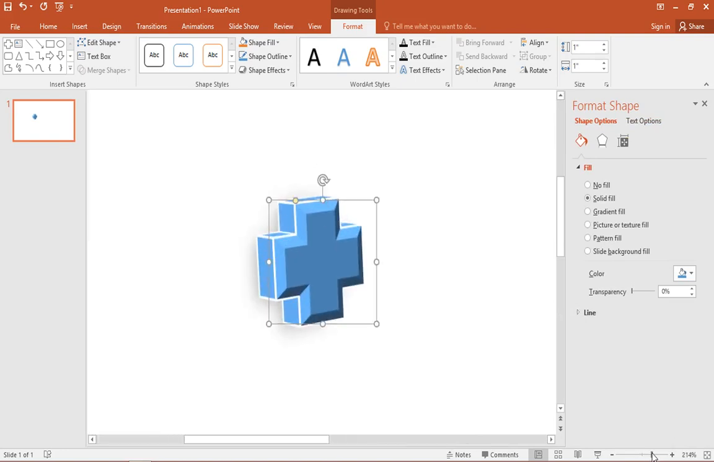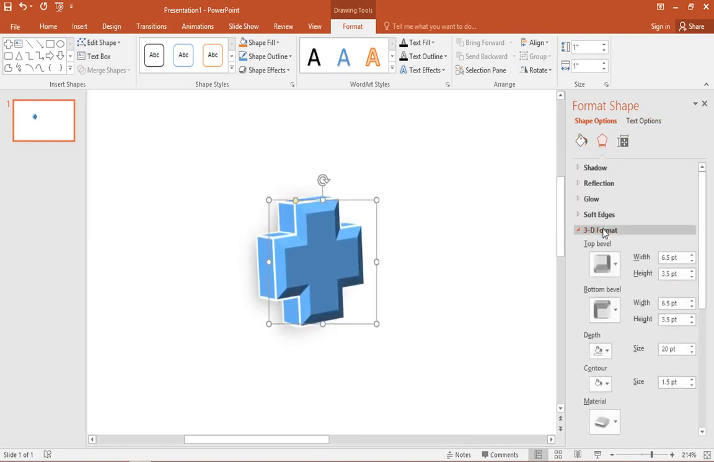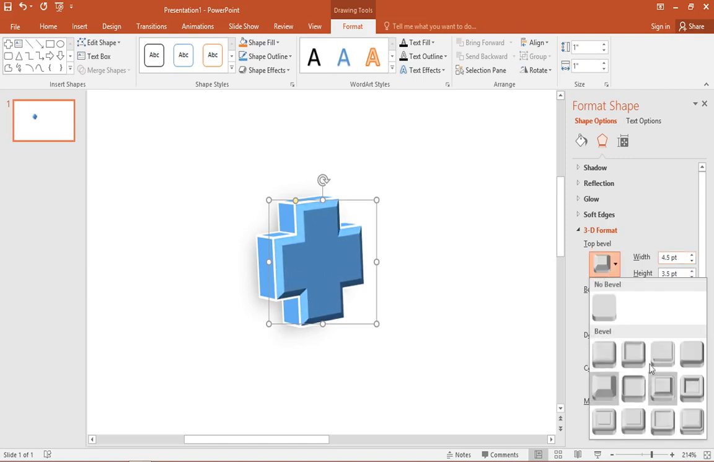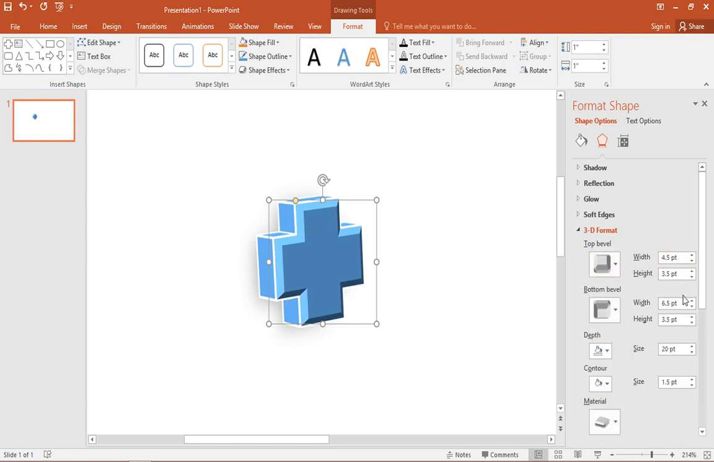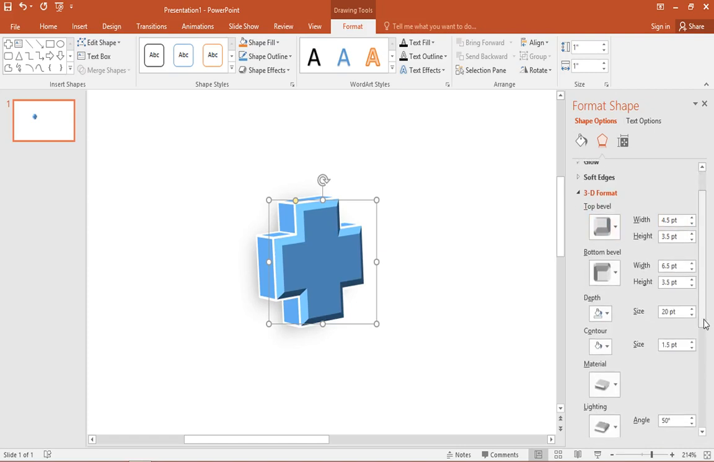So let's zoom this up, and then you click on this, and then you can click on the 3D Format. You can mess with this, change it just how you like, select the bevel and all that stuff. And then this is the part I want to show you, this depth. Depth is just like the name says.